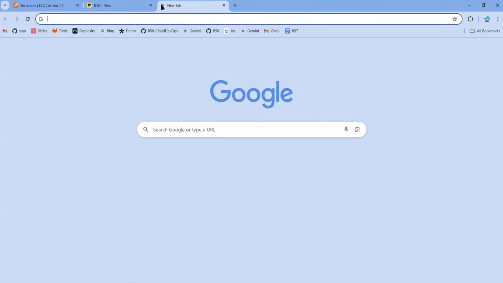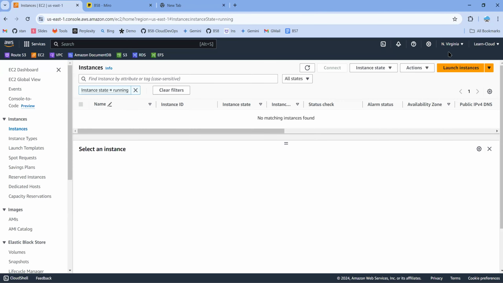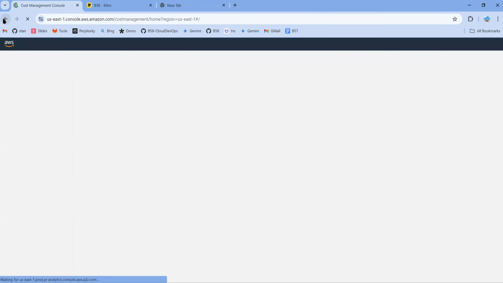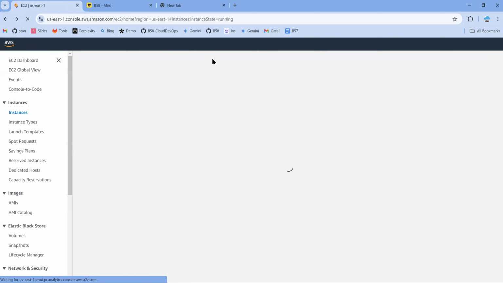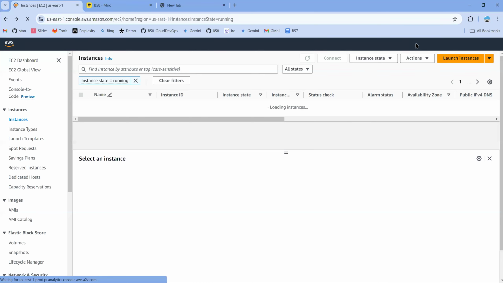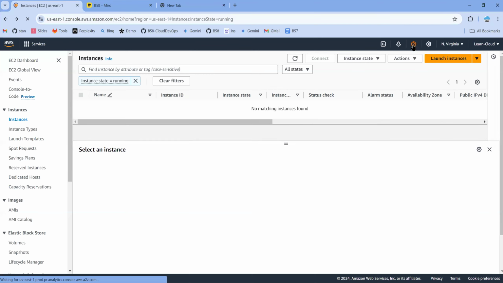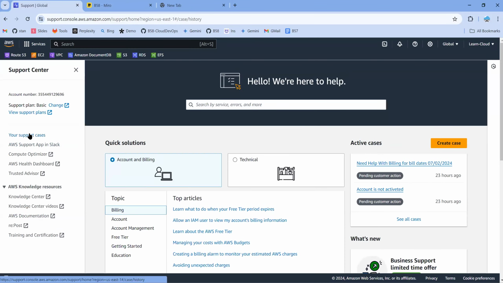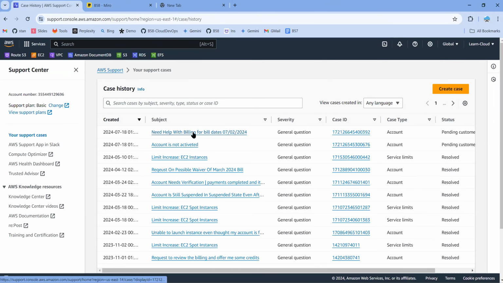All right, let's get started. Now I have requested Amazon saying that I got a lot of billing. I have asked them diplomatically. Let's see how they respond. All right, come here. In the top right corner, there is a question mark. Select the question mark, go to the support center. Here are your support cases and need help with billing.